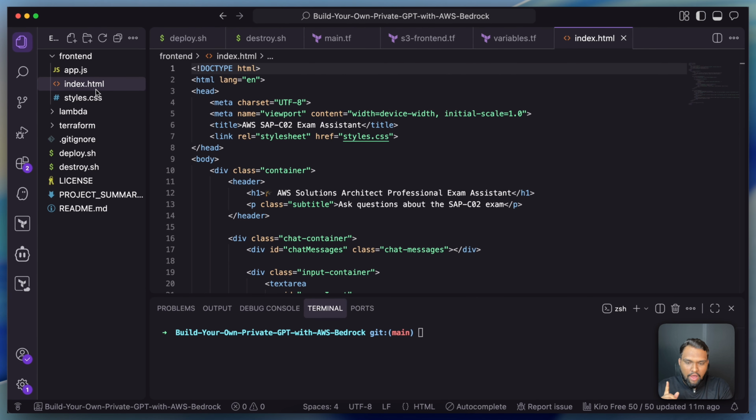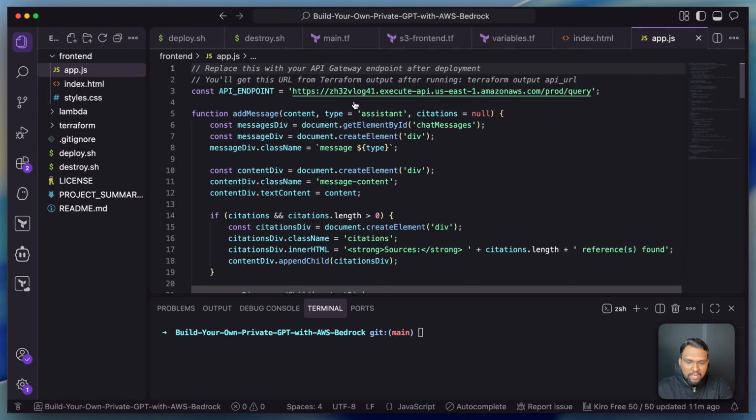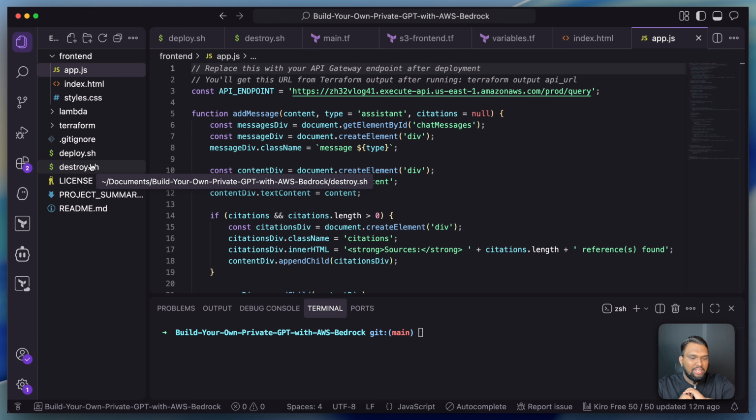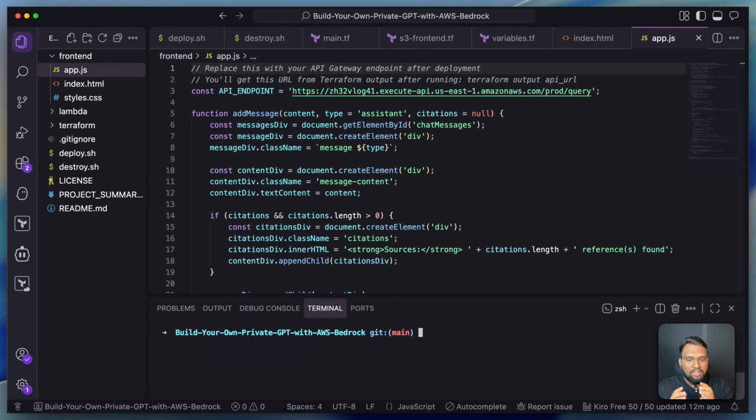There is only one thing that you have to do if you're running the Terraform script manually. That is, go to your app.js and you will have to replace your API endpoint here. But the convenience scripts that I've provided, that is deploy.sh and destroy.sh, will take care of the entire thing for you. You don't have to do anything. All you have to do is be in this directory, clone this repository, go ahead and provide the right permission for deploy.sh and destroy.sh, and then run deploy.sh. It will create the entire infrastructure, and it will give you the CDN URL which you can access to access the front-end application. So as simple as that.